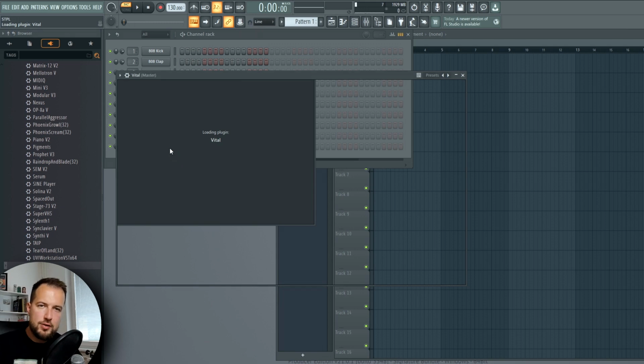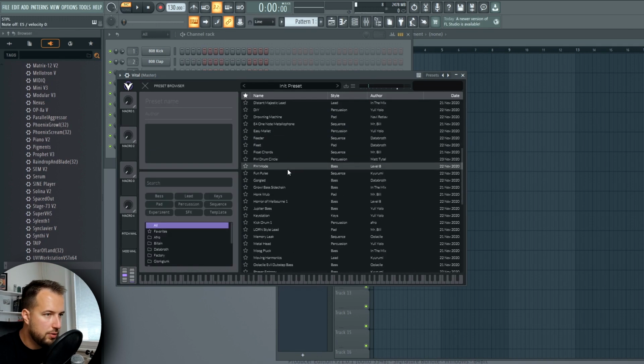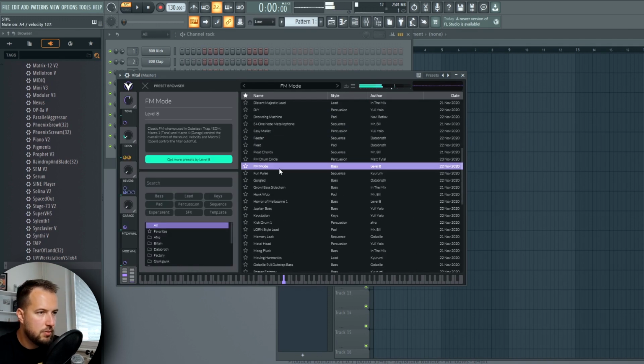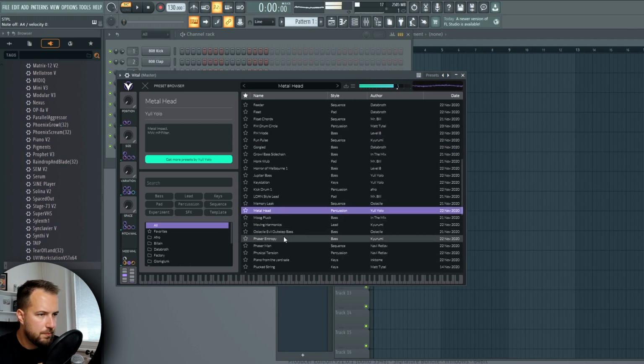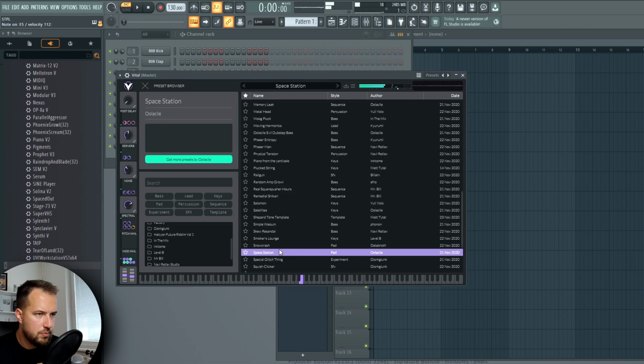And if you don't want to get Serum, you can also use Vital, which is very similar to Serum, but it's a free plugin as well, with tons of cool presets. So yeah, there's definitely a lot of free stuff right now, so check them out. I will link them in the description as well.